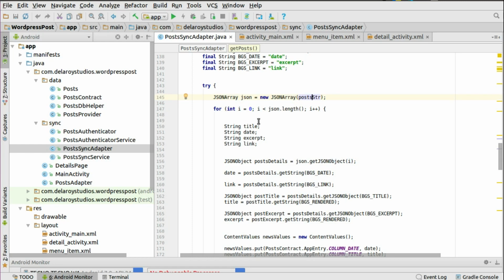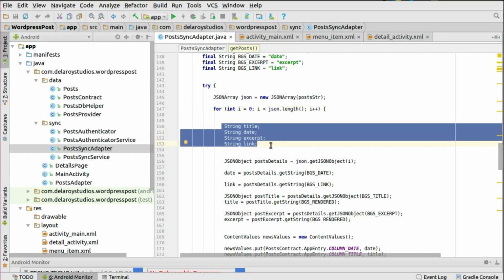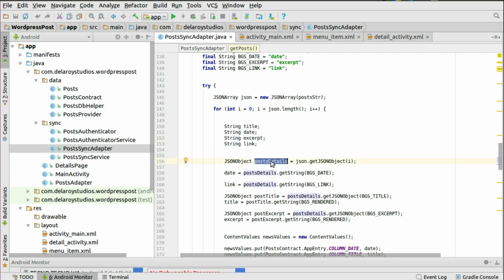Once you loop through that by calling the JSON length, you'll be able to identify the total number of objects in this array. At this point, you're going to need the values now: the title, date, excerpt, and link. With this, it's going to get a little bit easier.